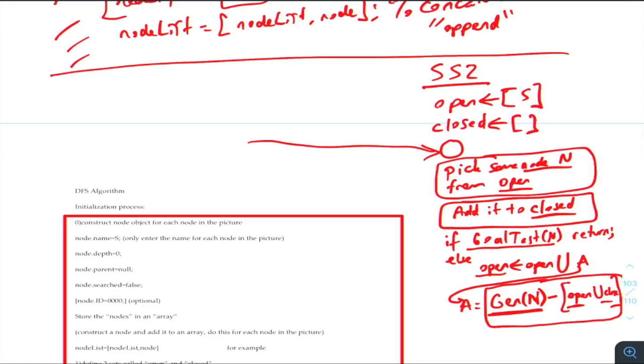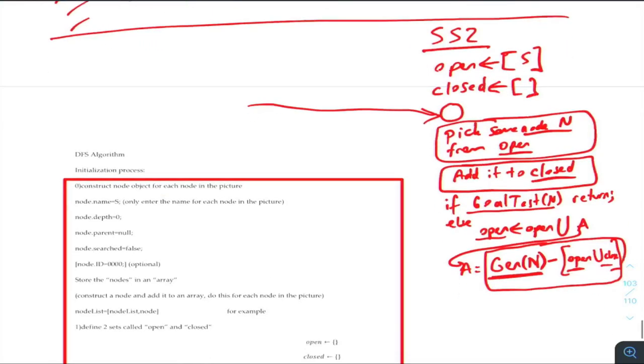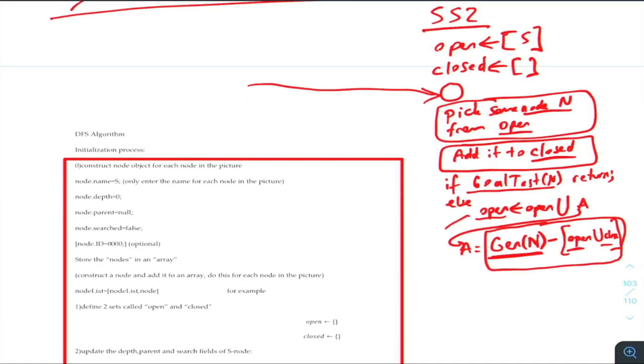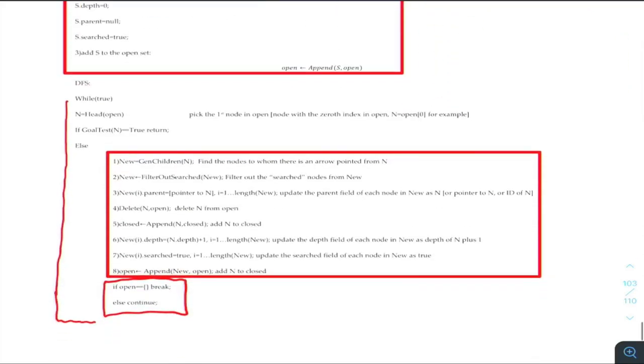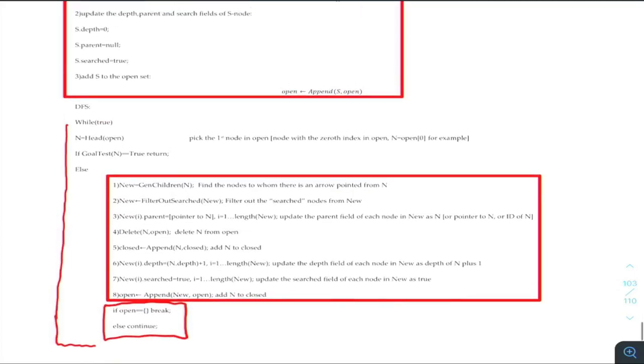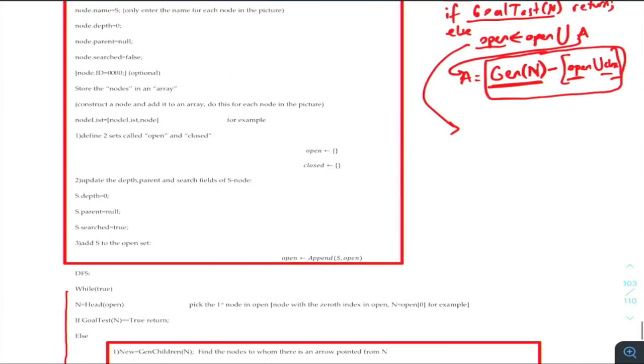Okay. Focus on that. So that is the general idea. And the only difference, by the way, between BFS and DFS is this. Let me cheat a bit, I'm looking at this. Where is open? What was that, new and open? What is that? DFS.